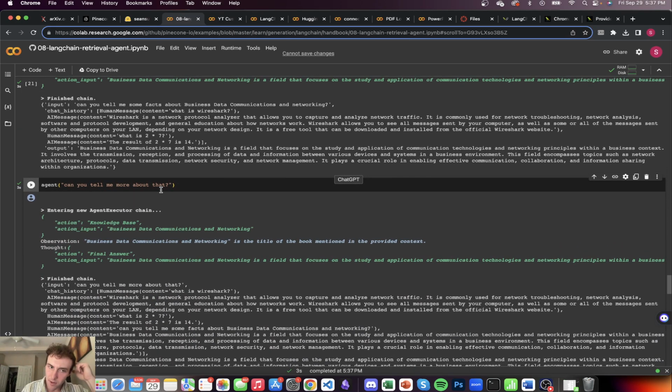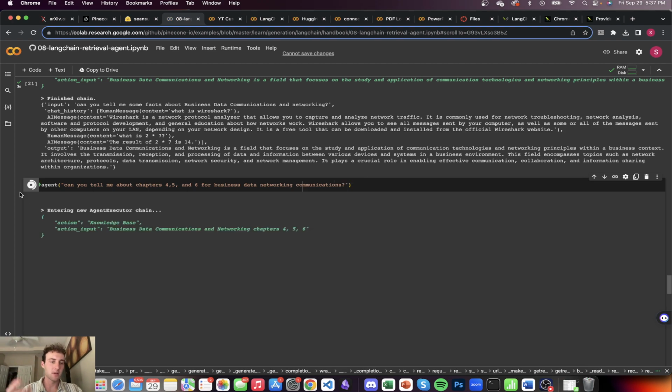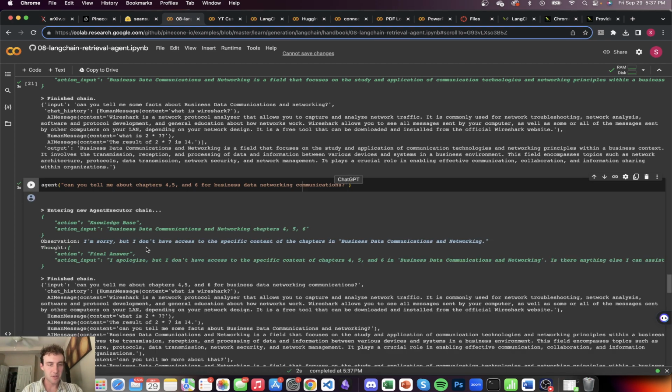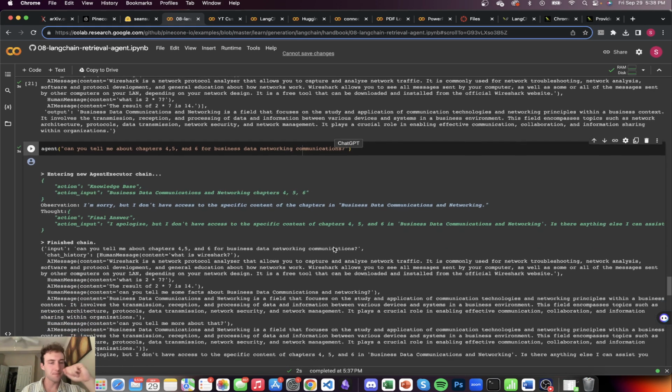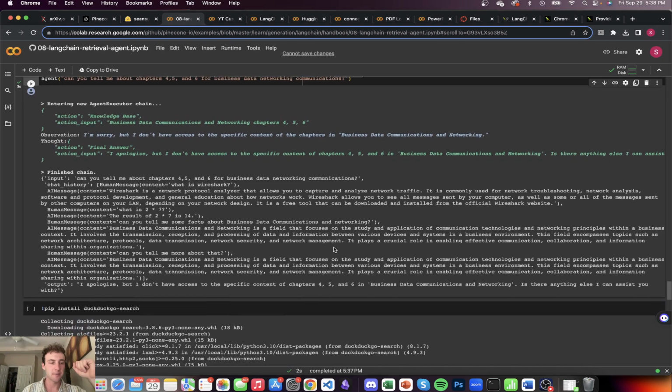Let's say, can you tell me about chapters 4, 5, and 6? All right, can you tell us about the chapters? This is what we really want to do. I'm sorry, we don't have access to specific content. It only has the raw text, the chunks of text that we actually gave it. So hopefully in the future we can do that.